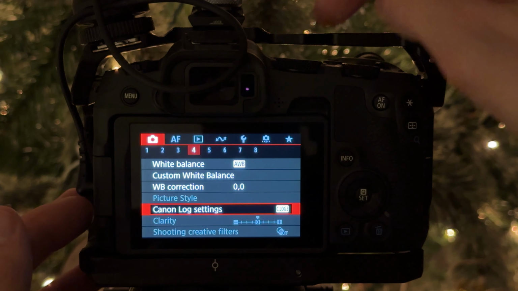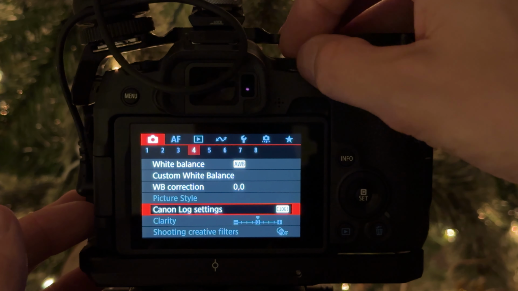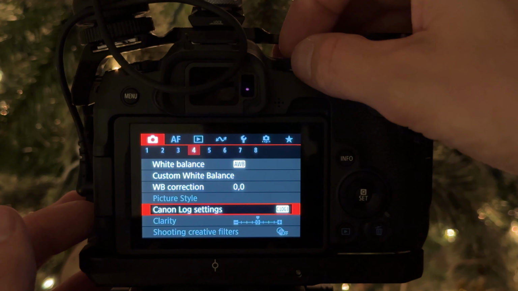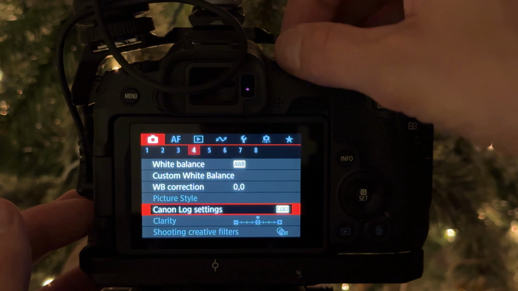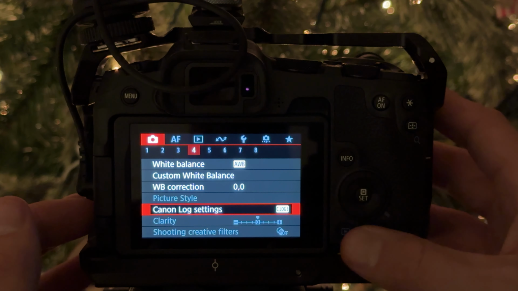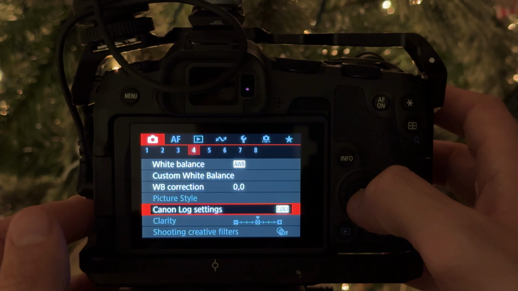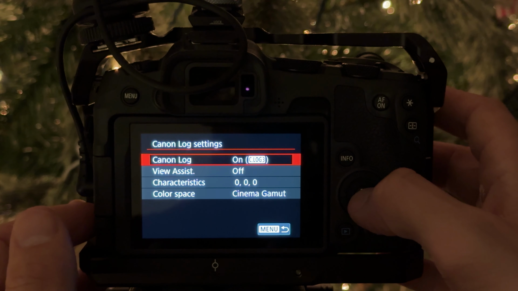One quick note, if you're shooting in automatic mode up here on the top, it's not going to appear. Canon log settings will not appear in automatic mode, so make sure you flip this dial to the M or manual so that that appears and you'll see Canon log there. We'll go ahead and open that up.